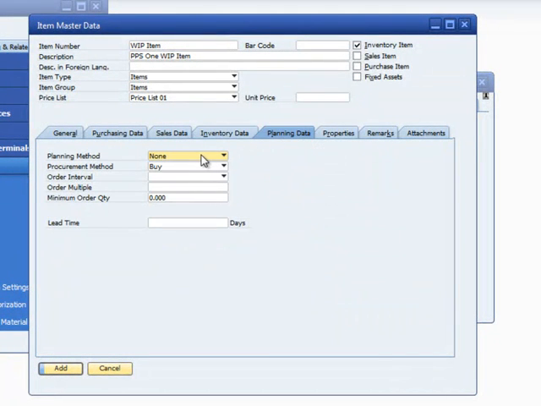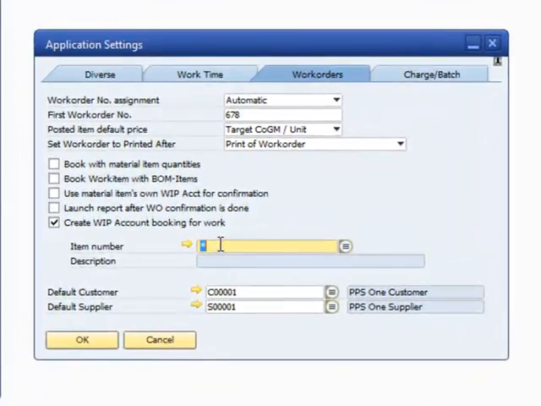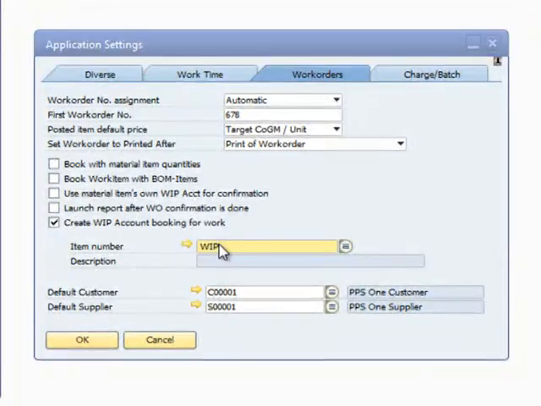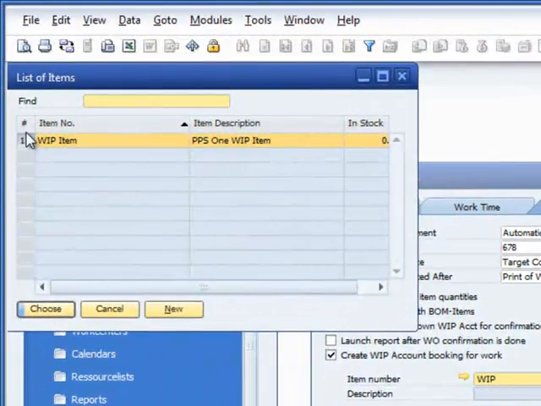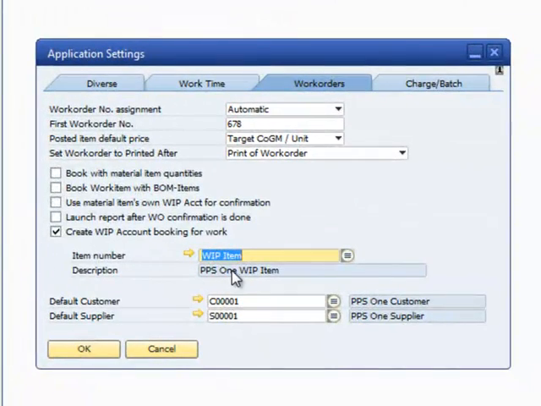On the planning data, we'll make sure that it's not entering into the MRP. We add the item to the Business One system. And after that is done, we will choose the WIP item in the application settings of PPS One. The next step will be assigning the default customer and the default supplier that we have defined earlier in this course.